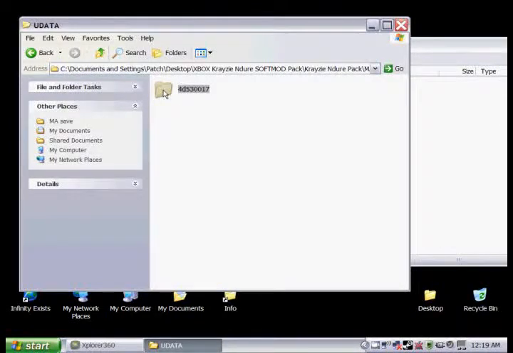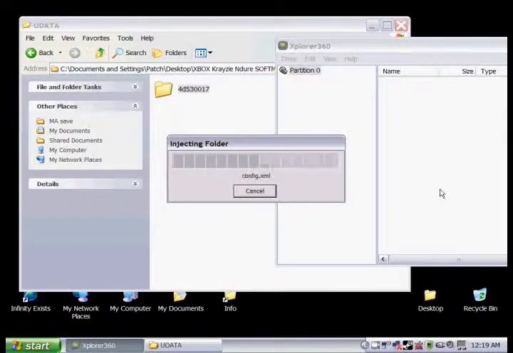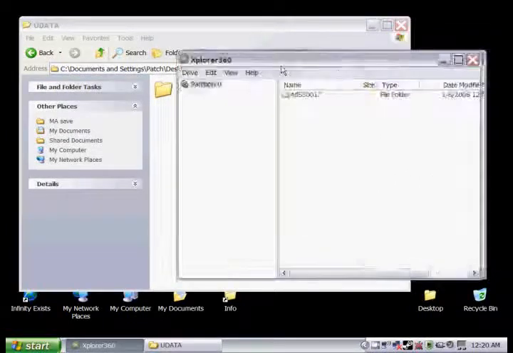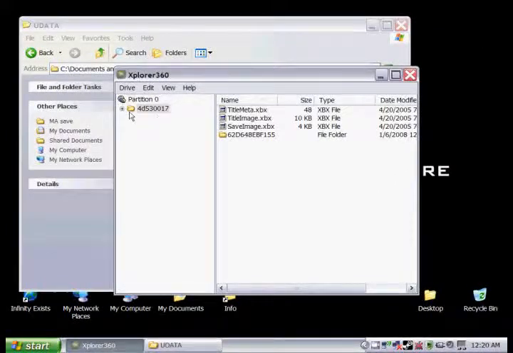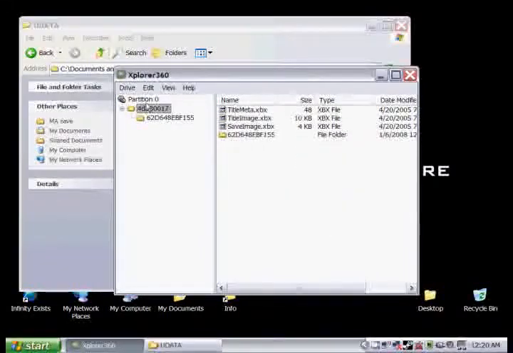You're just going to copy this folder with some random number in there, and drag that into Explorer, and it'll inject the Xbox files into the USB thumb drive. Once you get it copied in, just browse through it to make sure it's all there, and then just unplug your USB thumb drive and boot up your Xbox again.